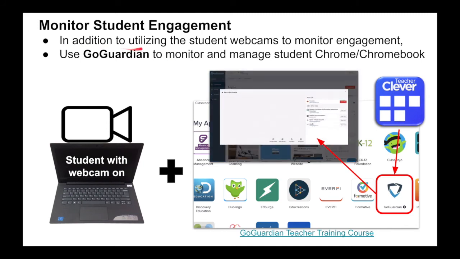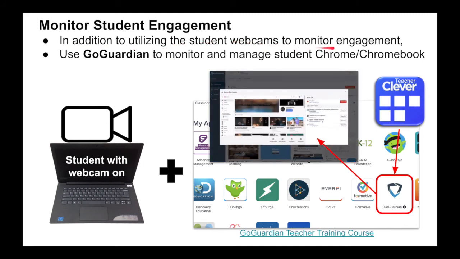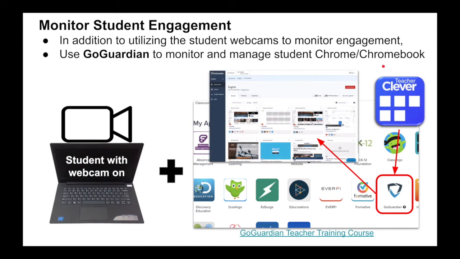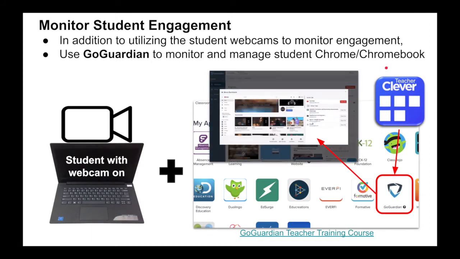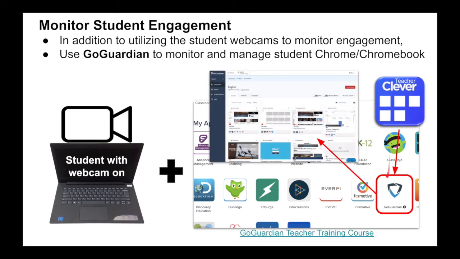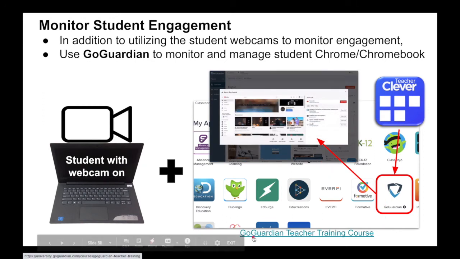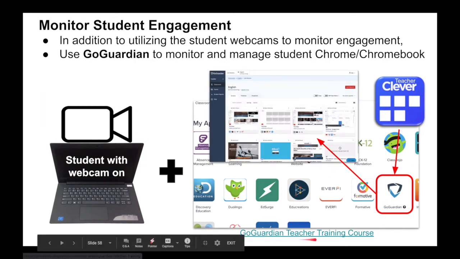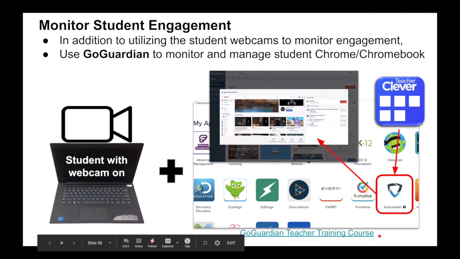In addition to utilizing the student webcams to monitor engagement, you may want to use GoGuardian to monitor and manage student Chrome and Chromebooks. For the teacher to access GoGuardian, you can either log into teacher.goguardian.com or in Clever, choose GoGuardian. To access the GoGuardian teacher training course, click the link at the bottom.